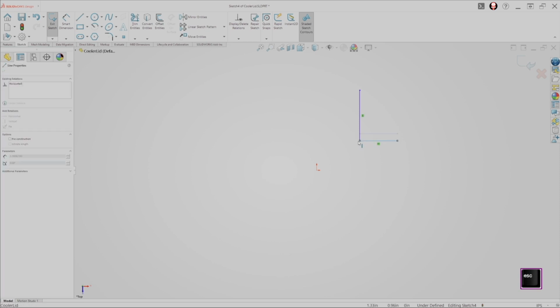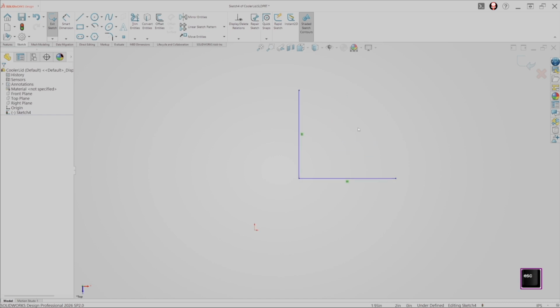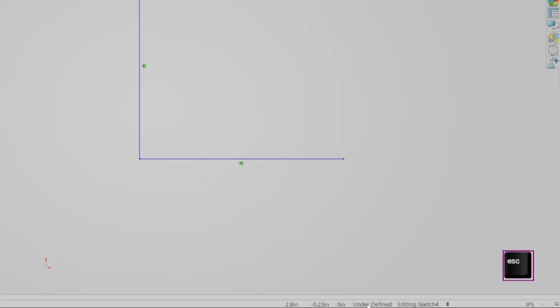I will press escape for a moment so I can explain what is happening. What we did was add constraints to the sketch automatically as we drew. This symbol here is called a vertical constraint. And this symbol here is called a horizontal constraint. So a good practice is to fully constrain your sketch. Down here, you will see underdefined or fully defined, which tells you whether your sketch is fully defined or not.